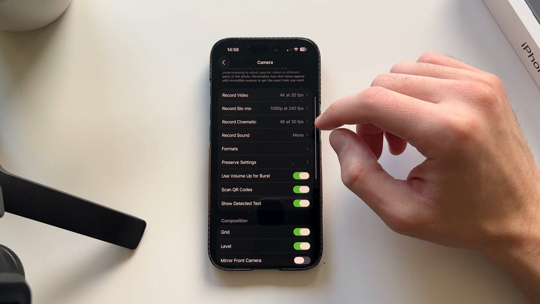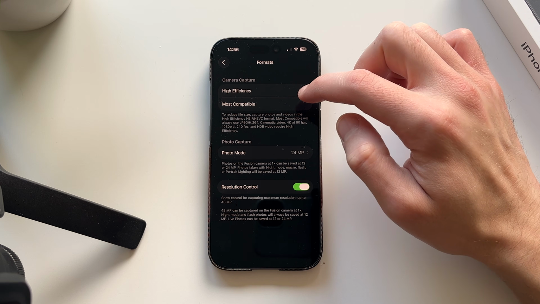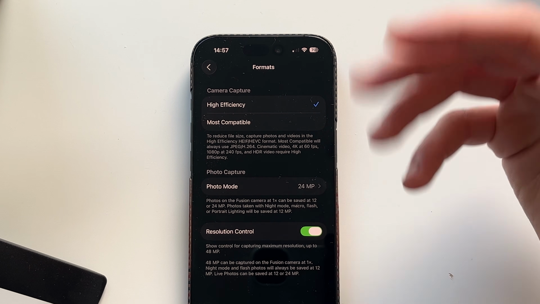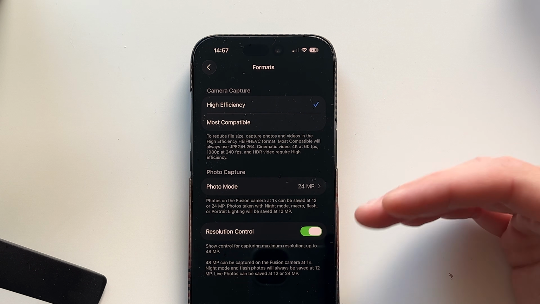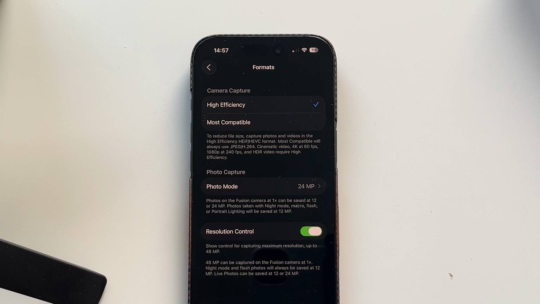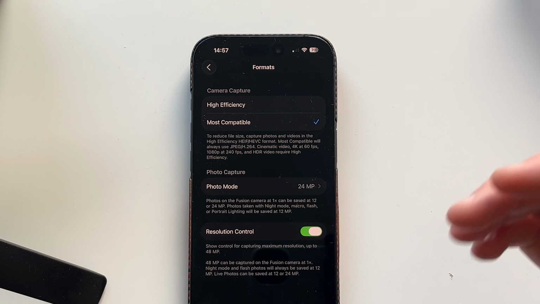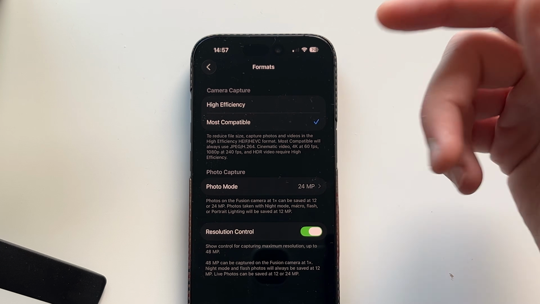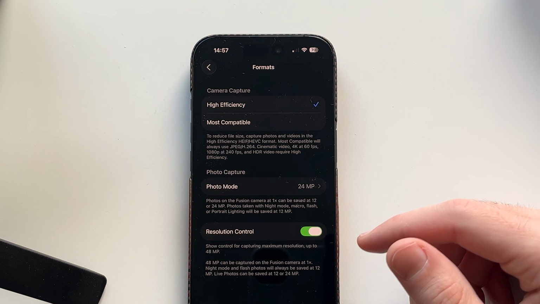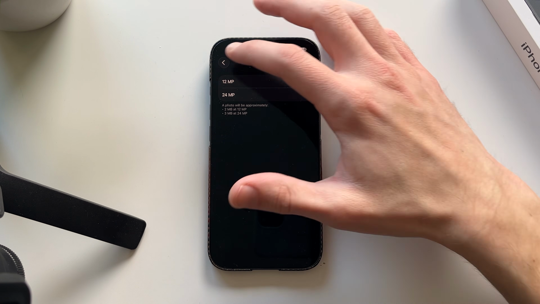We're gonna go back and go to formats. For camera capture, I usually use high efficiency, which gives you reduced file sizes without losing out on quality. But if you are using a Windows laptop or you have an additional Android device, a tablet, then you might want to go with most compatible, because this format is much more common and it's easily readable on any platform. But if you are in the Apple ecosystem, you can go with high efficiency. That's a better option there. For photo mode, I just go with 24 megapixels there.